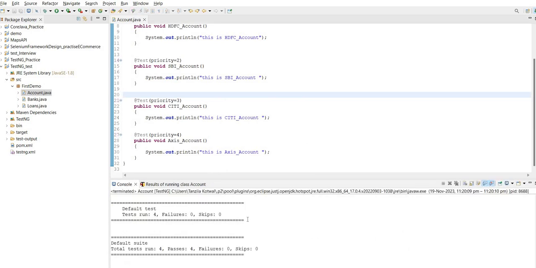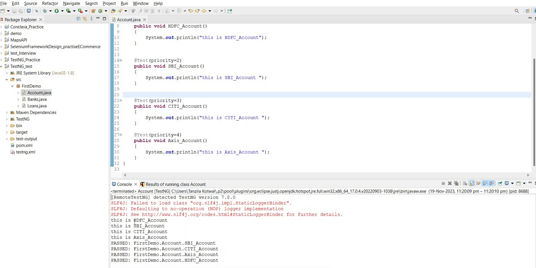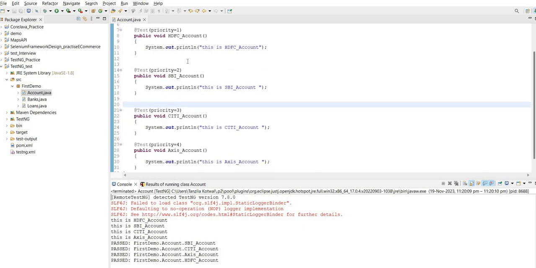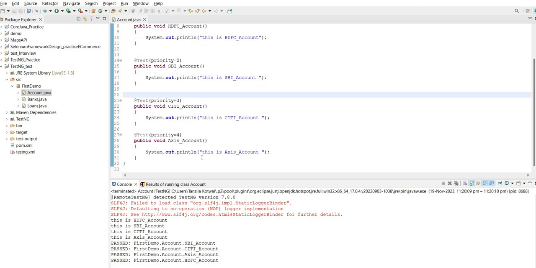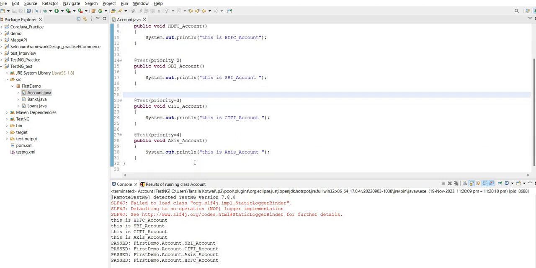Okay, let's go to our console screen. Our 4 test cases have passed, and now you can see the output is different from the previous one. So here this is HDFC account. This has printed first because we have set the priority as 1 for the HDFC account method. Then SBI account method has printed next, city has printed next, and then we have printed access as 4. So it is behaving as per our priority order.